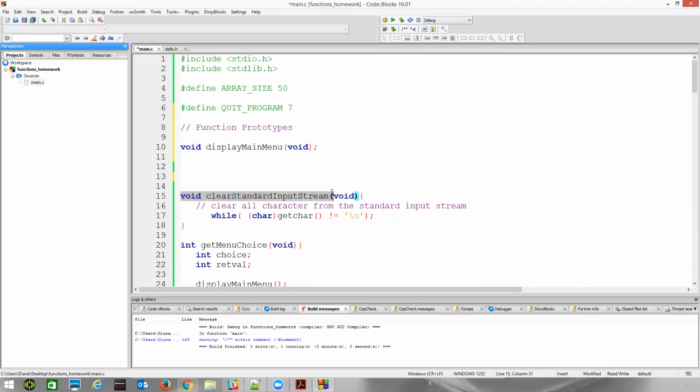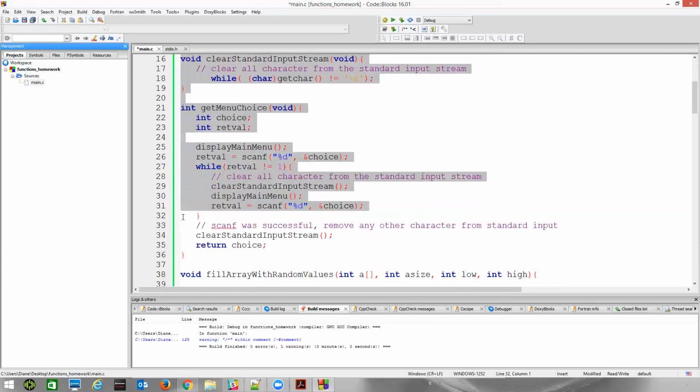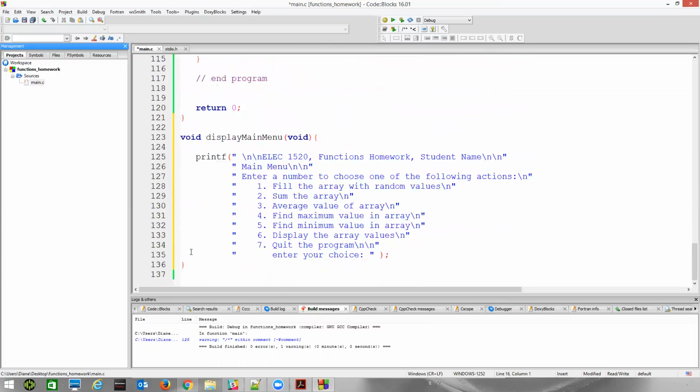Same way here. Every time you make a function prototype, you put it here. If you make any changes to your function prototype or your function, you need to update the prototype to match. Follow it with a semicolon. Now I've taken care of those two. Maybe I'll move those down, put them below main.